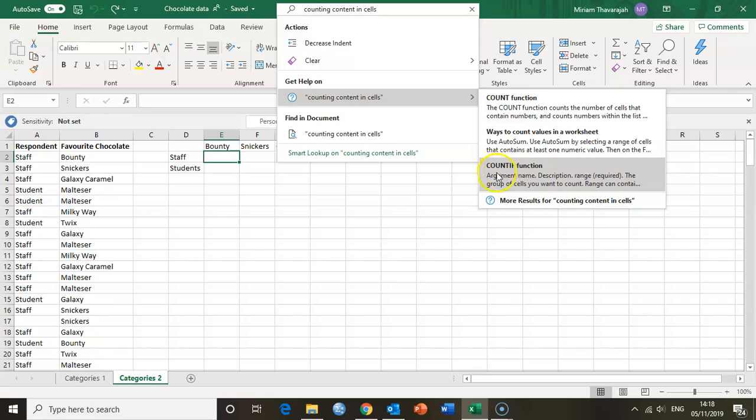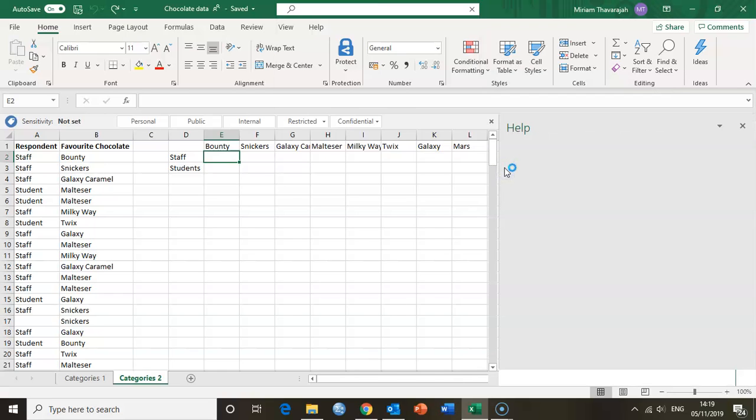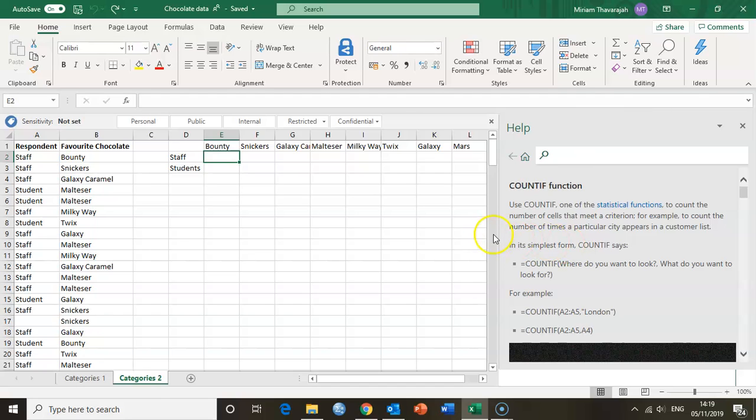And the one I want to show you today is the COUNTIF function. And if you just look at the brief description here, it says that it gives you the group of cells you want to count and the description of what you want to count within that range. So if you click on that here, the help box comes up on the side, and it should give you an overview of what the COUNTIF function does and how it works. So according to this, the COUNTIF function is a statistical function that counts the number of cells that meet a specific criterion. So for example, the number of cells that say a particular word.